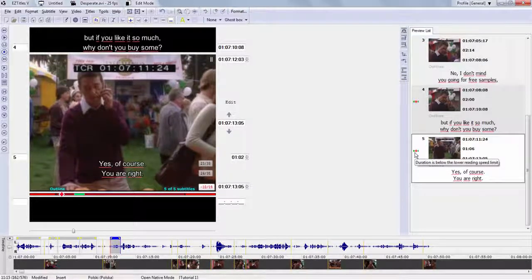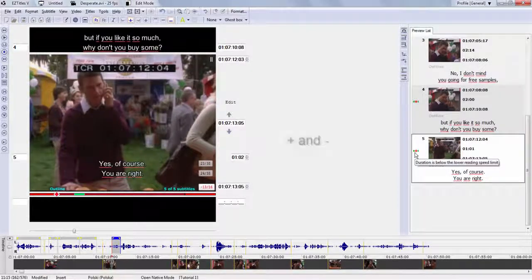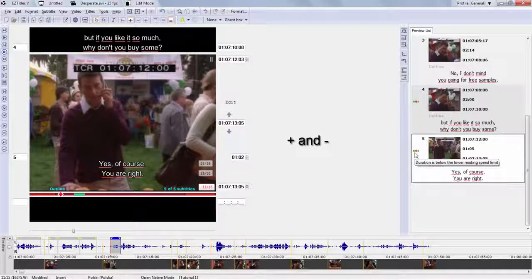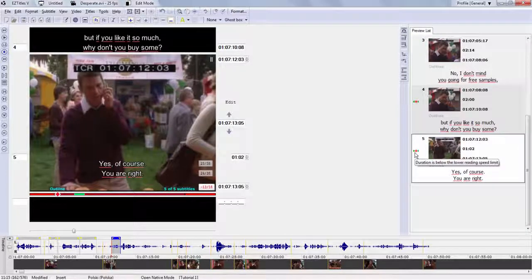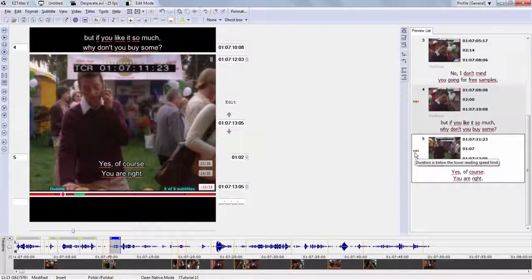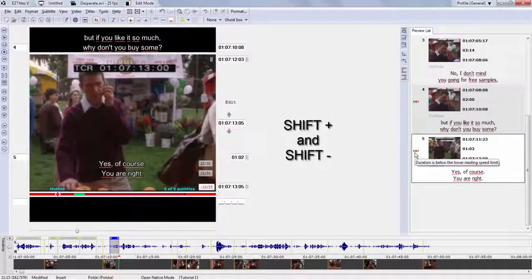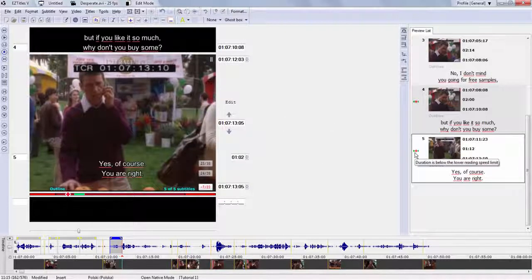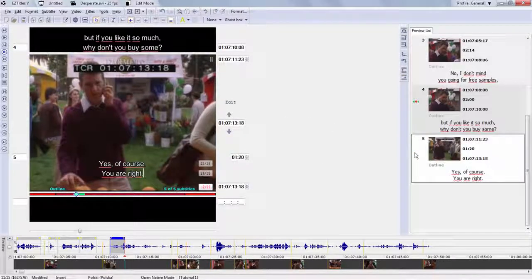I can either start this subtitle a little bit earlier, and I'm navigating now using the plus and minus keys on the numeric keypad to define the beginning of the subtitle. If I do the same with Shift and minus, and Shift and plus, I'm extending the duration of this subtitle, and now I don't have this error indicator.